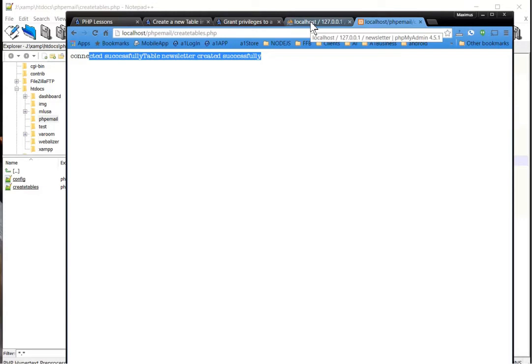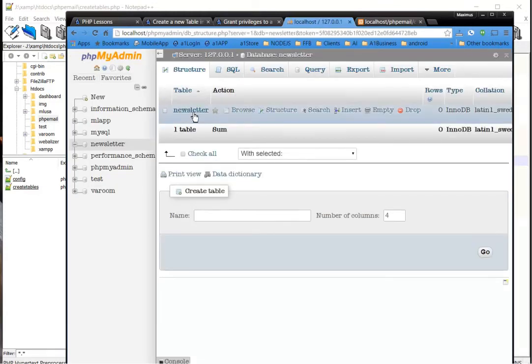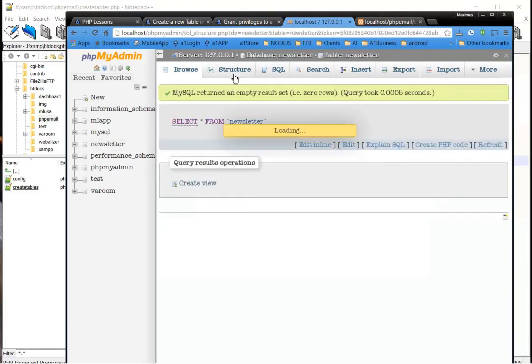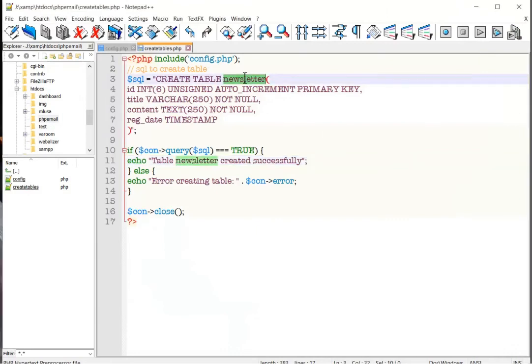So how do we verify that? Well, if we're in phpMyAdmin, we click this newsletter, we can see that this table newsletter has been created. If we open it up and look at the structure, we have the ID, title, content, and the timestamp. Okay, so now we have that one. Now what's the next thing that we're going to have to create? Well, the next table we're going to have to create is going to be users, right?